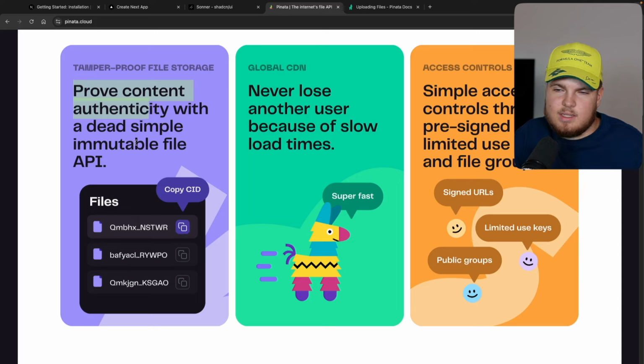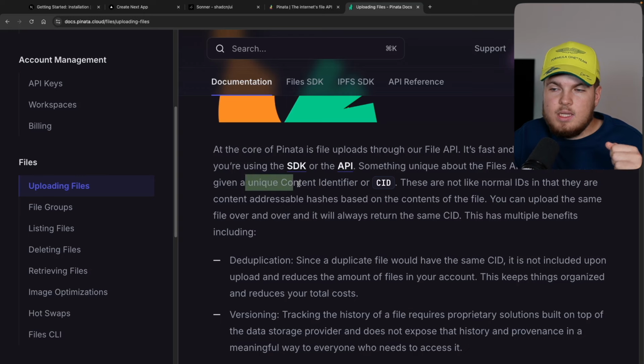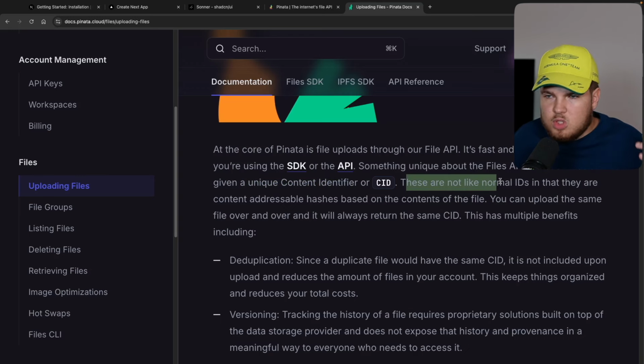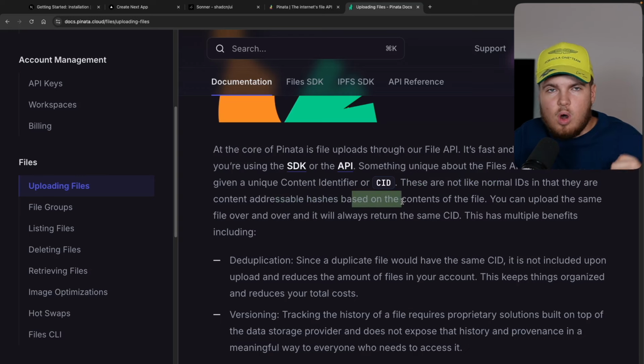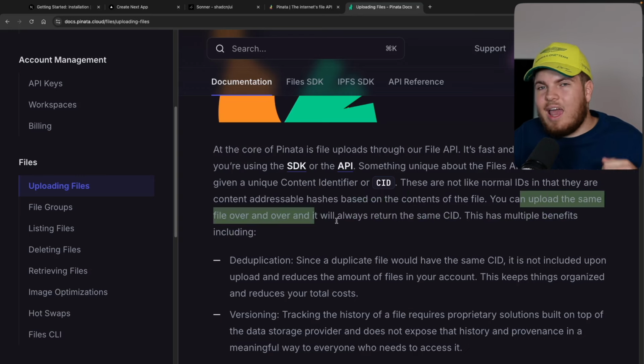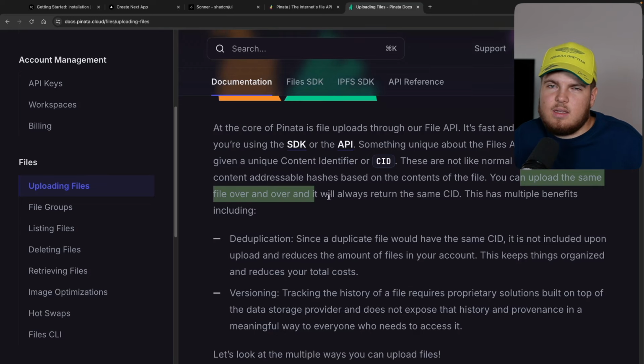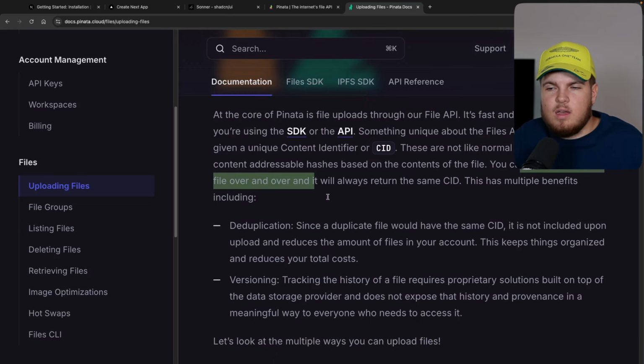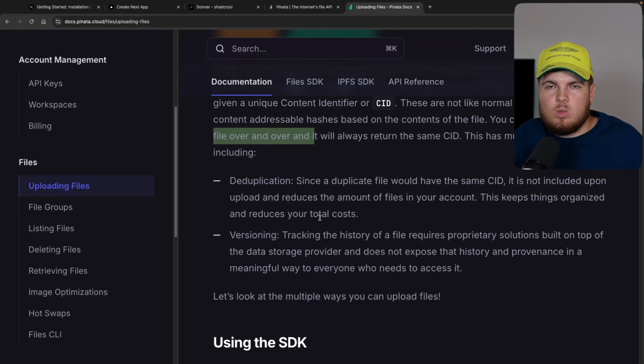Now, Pinata is very interesting because they have a concept which is the CID, or in other words right here, a unique content identifier. And this is not like a normal ID as you know it, like this UUID, which is just a randomly generated string. No, these are content addressable hashes based on the contents of your file. So you can upload the same file over and over and it will always return the same CID, or again, in other words, your unique content identifier. And it has a few benefits, but the main ones are, first of all, deduplication and also versioning.